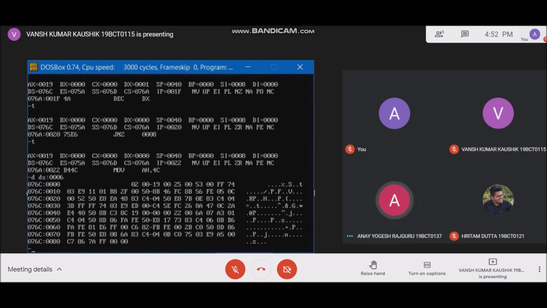Here we can see the elements in the array are finally sorted in order. The first element is 2, the second element is 0019, the third element is 0025, and the fourth element is 0053. This is how the bubble sort algorithm works.